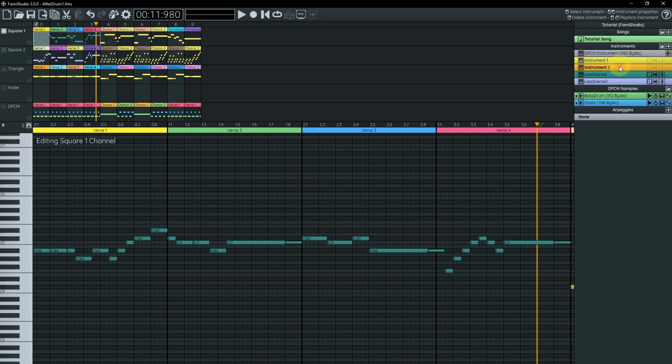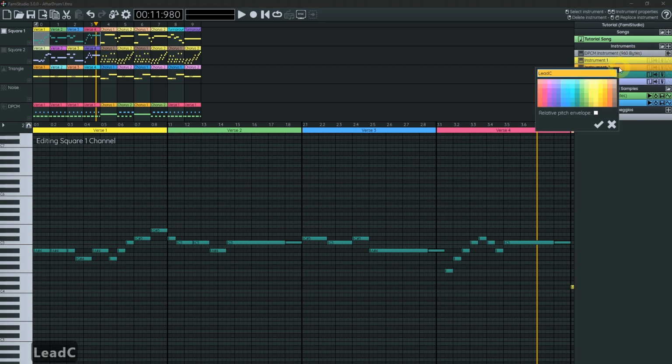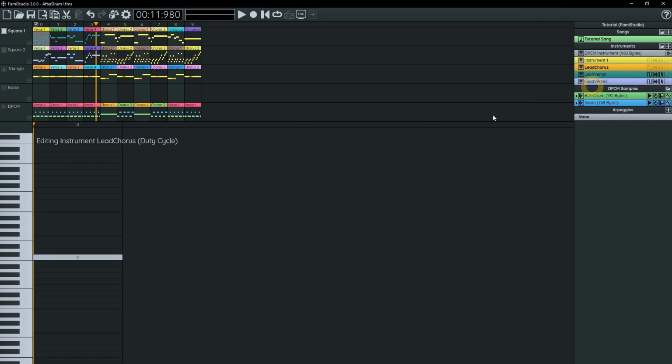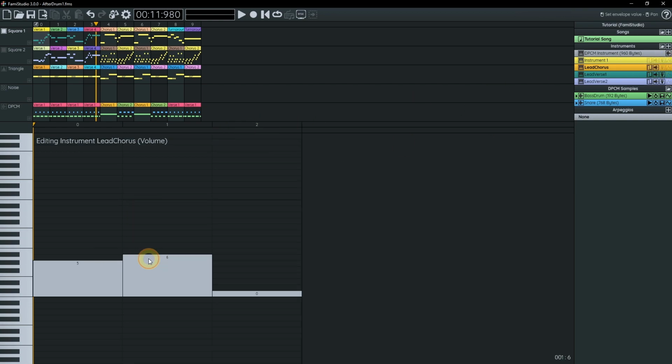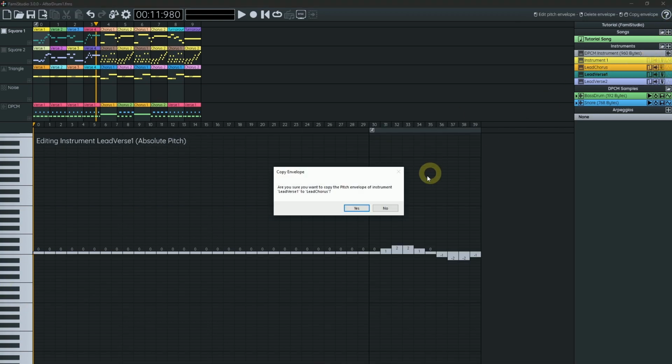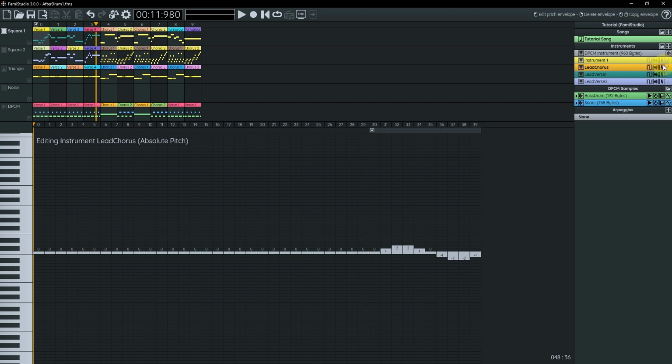I'm going to create a very simple instrument. I'm going to call it lead chorus. It's going to be a duty cycle of 2. I'm going to create a very simple volume envelope that slightly goes up. And I'm going to be reusing that little pitch envelope, the little tremolo that I really like, vibrato, sorry.